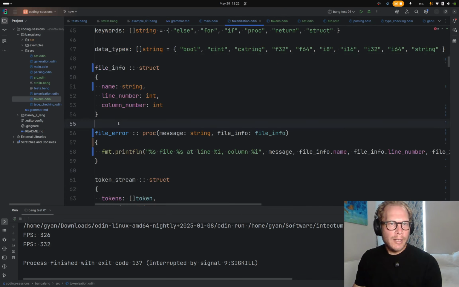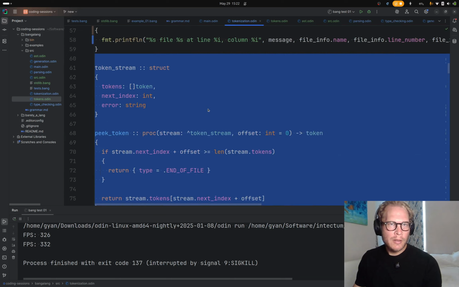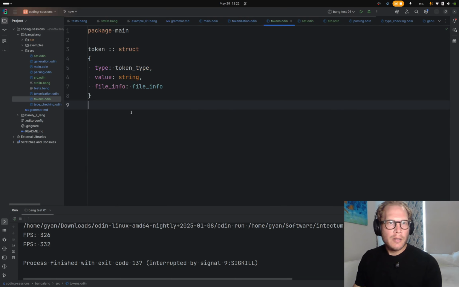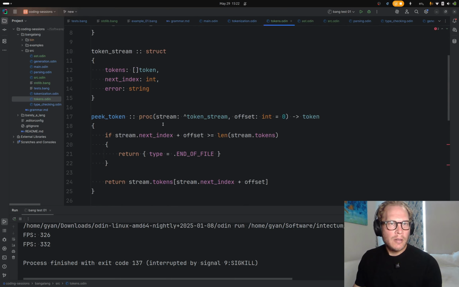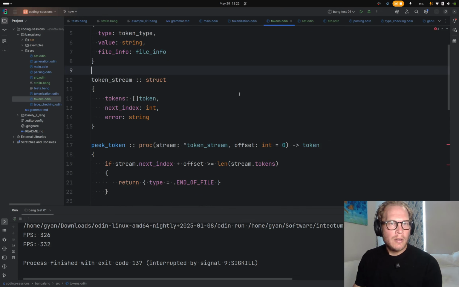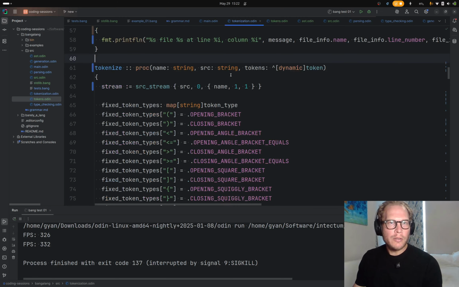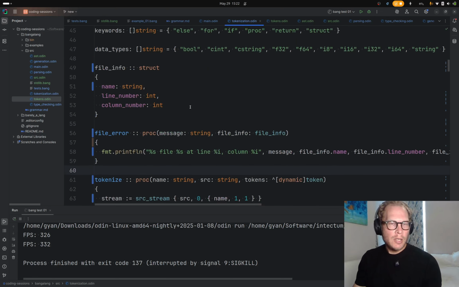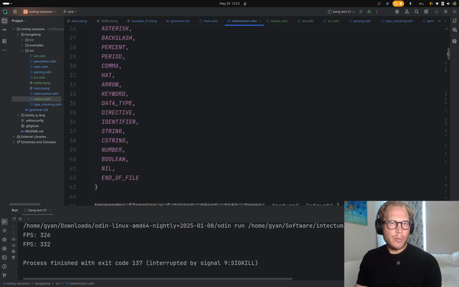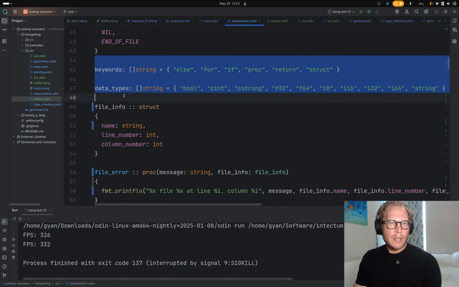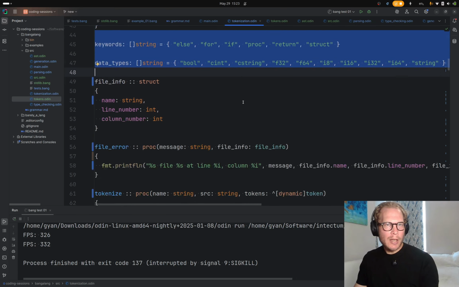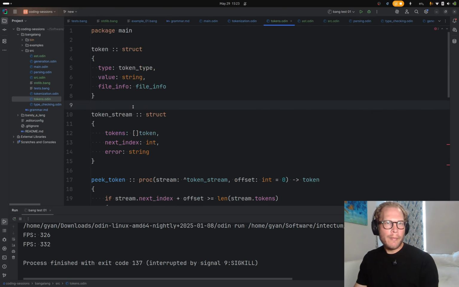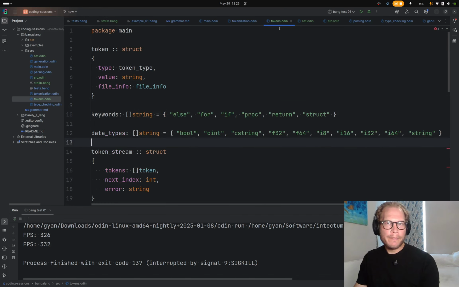And the token stream, yes. Token struct, token stream. Tokenize stays in here, of course, and those read procedures. These are like kind of types of token. So I think I'm going to move them in here.